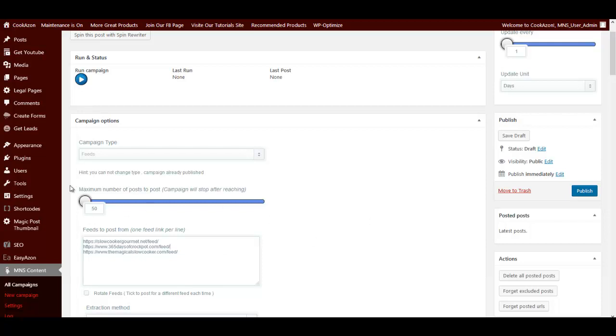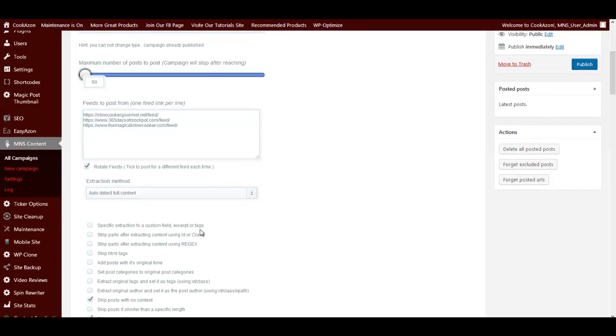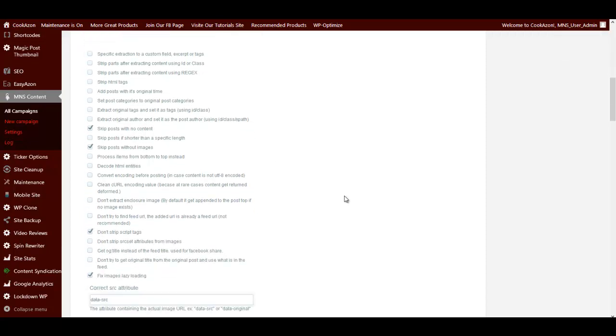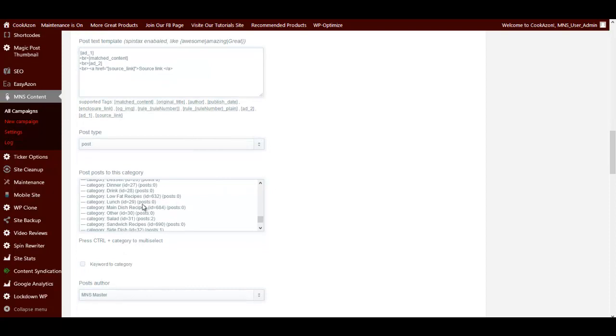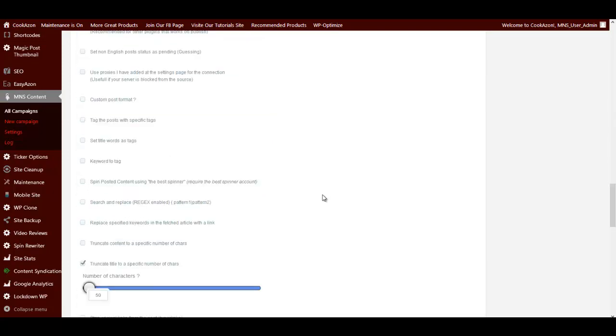Now, if we want to change this, you can, and again, you can change the schedule. What I'm going to do is go ahead and choose rotate feeds. And remember, most of these settings are all set for you, so you really don't have to do anything. Now we need to select the category. This is our main category. Now let's find our slow cooking. There it is. If you are using Best Spinner to rewrite content, you can check this box. I went over that in another video.